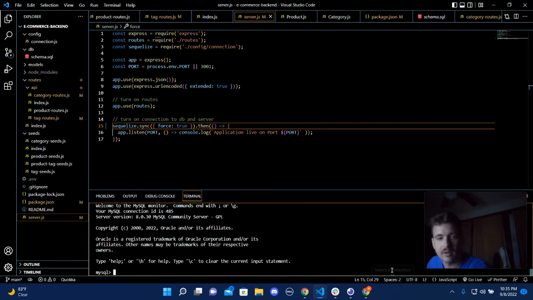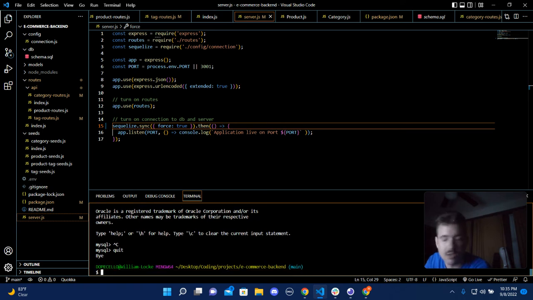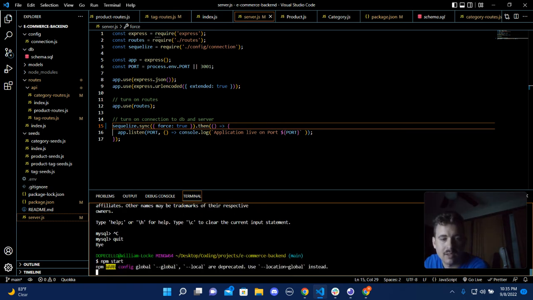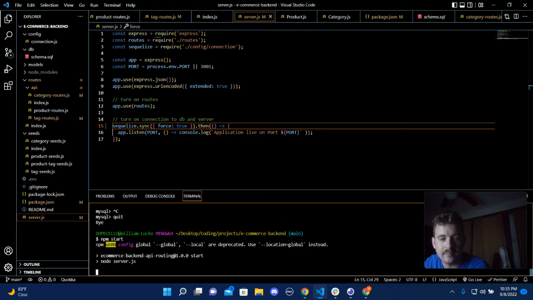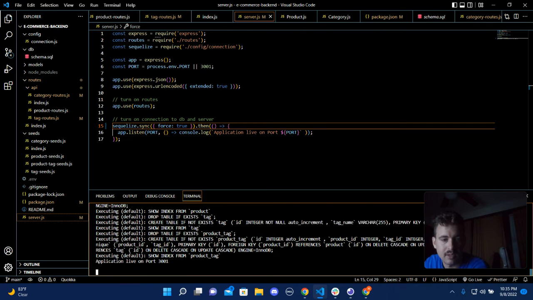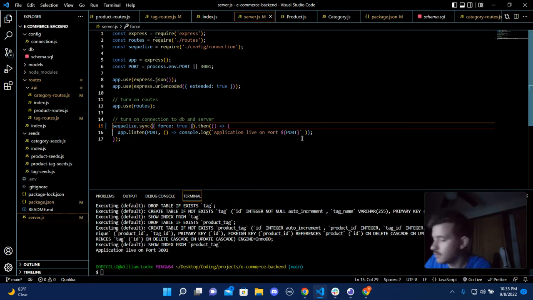I'm going to start my server first, just to make sure that I clear everything before I do this. So let's just start it, and then we're going to close it. Okay, great. So now it's back to false, so it doesn't erase everything automatically.